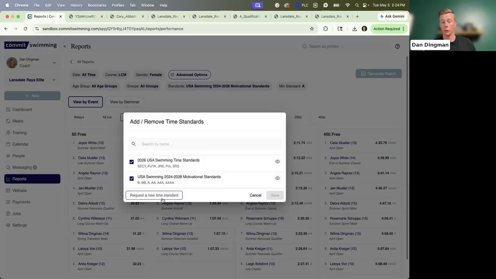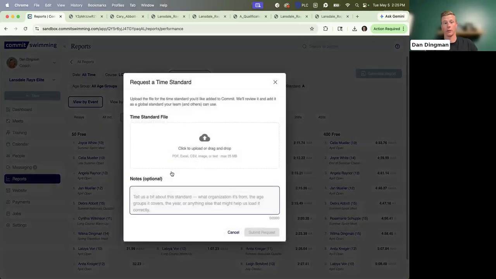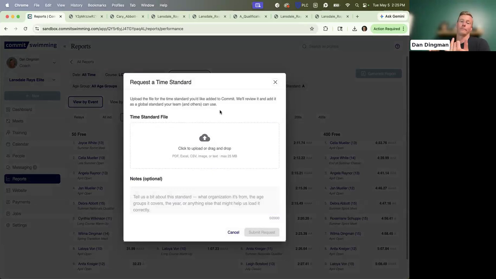If you want to request a new time standard that gets added, just click this, drop the file in here. We take basically anything except for the Hy-Tek standard files. Those files are technically encrypted with a specific Hy-Tek format that we're not allowed to access. So it needs to be PDF, Excel, CSV, image, basically anything else. Or you can even just upload some PDF and write us a note saying we have it in HTML at this website of our LSC or whatever, and we'll handle it from there.